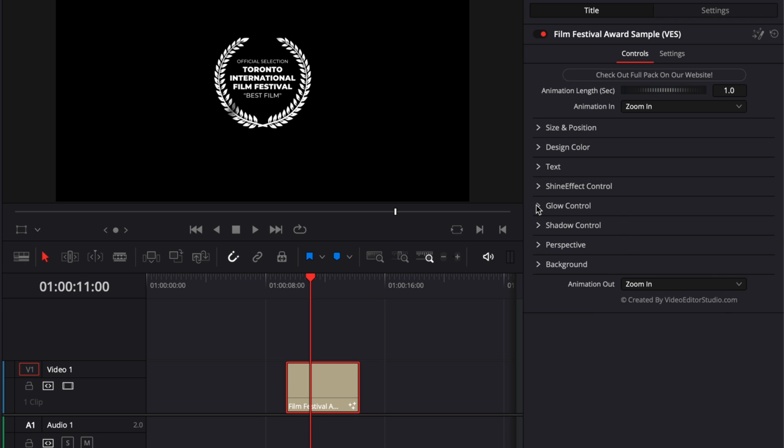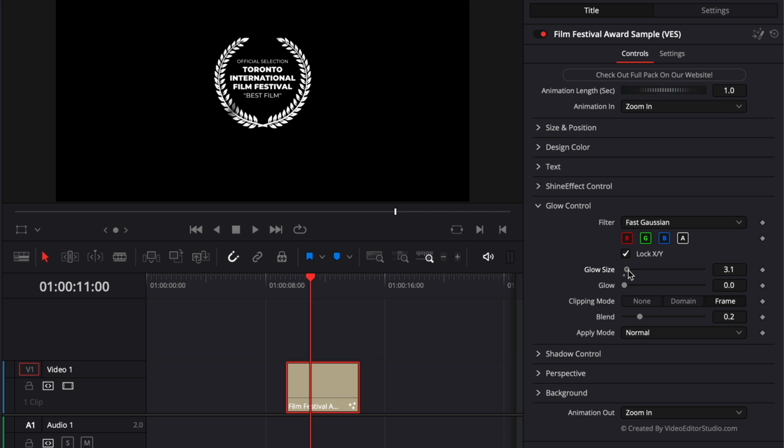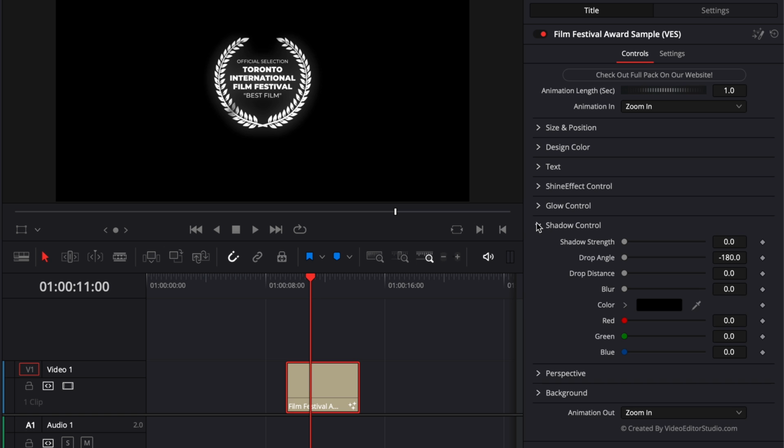Now the next drop down is glow control, so you can add a glow to the title here by increasing the glow size and the overall glow of the design. It can help make the logo shine and pop up a little more from your background. To help you achieve that as well, you have a shadow control right here.